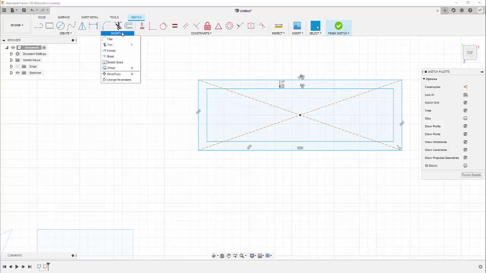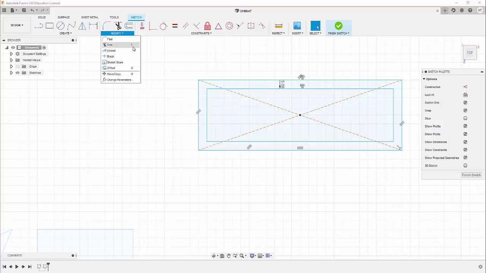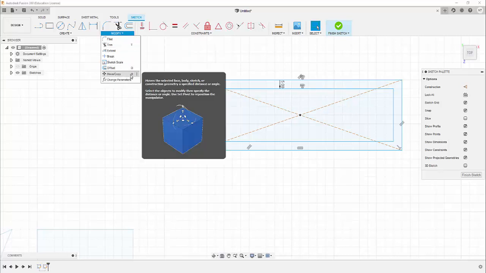So when you click on the modify icon again, there are other options over here. We have the extend, break, sketch scale, and then we have the offset as well. We also have the move as well. Now you should take note of these shortcuts over here. The T simply stands for trim, the O stands for offset, and move or copy can be done with the M button.